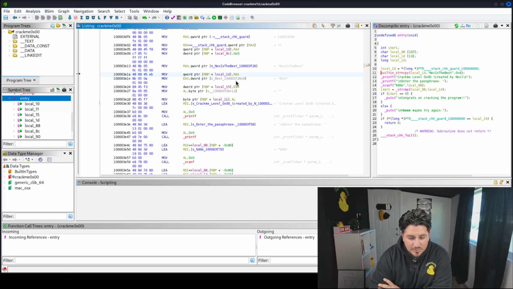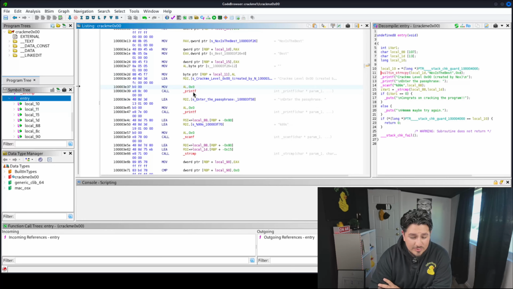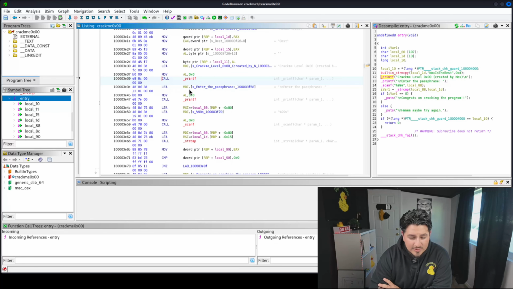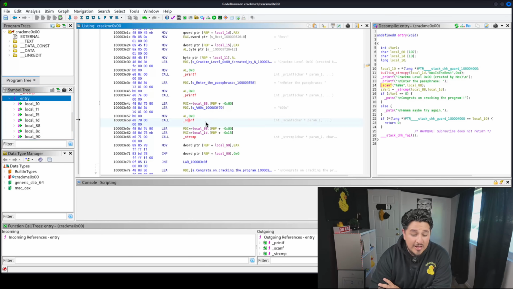REX, going into here. Let's go all the way down to this one here, printf. Cool, it's calling this function, and then it's calculating the address of this here. Enter the passphrase, cool. Calls print, then it calls scanf, which is actually going to allow you to enter the passphrase, and it'll store that somewhere.